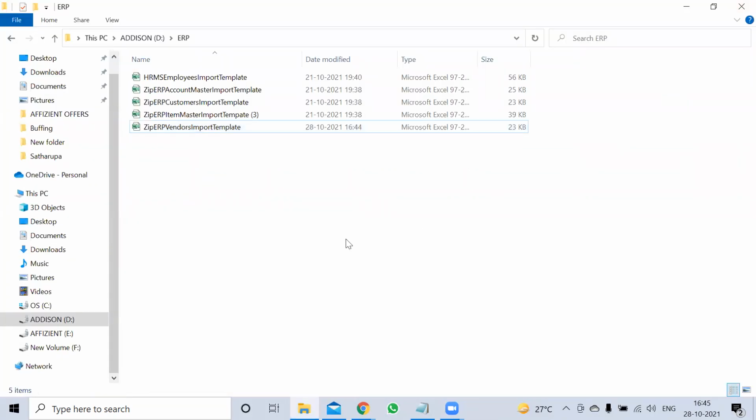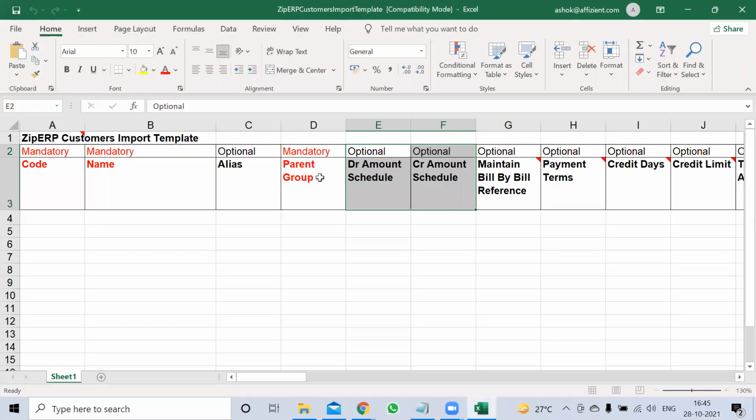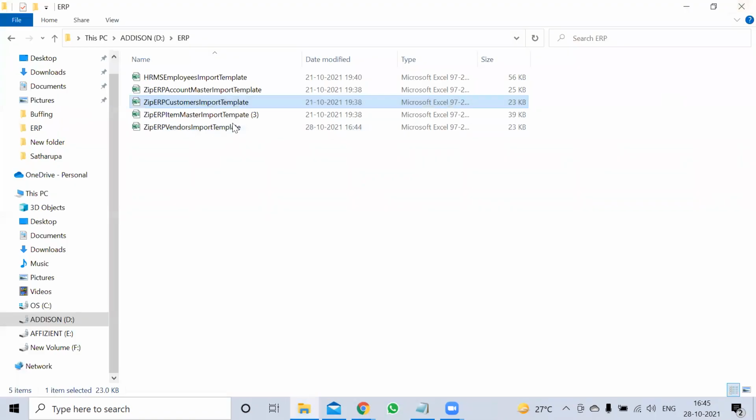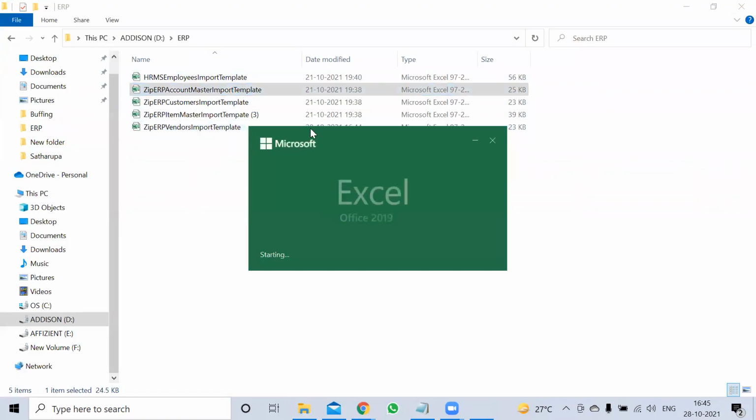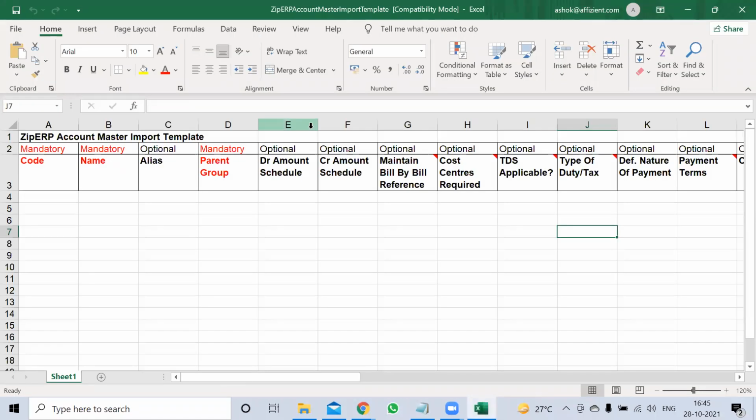Okay. Now similarly, you can go and open the customer master also. Will it work, Rohit bhai? I am doing it. Yes, no problem, sir. Yeah, open the customer master. Account master you have opened. Okay, no problem. Account master, you want to do it today or you want to do customer and vendor today?